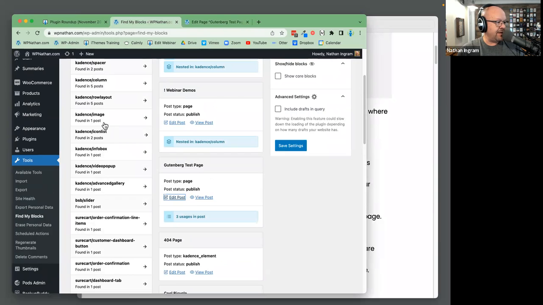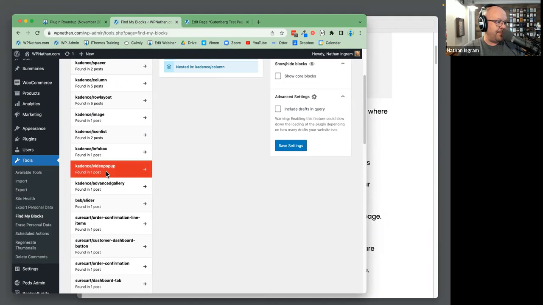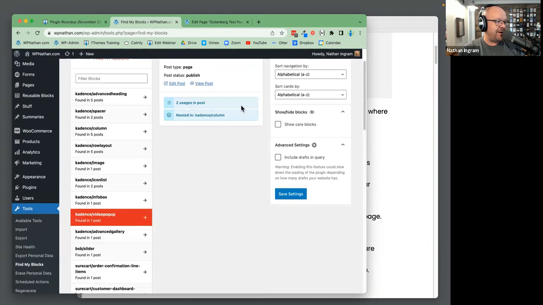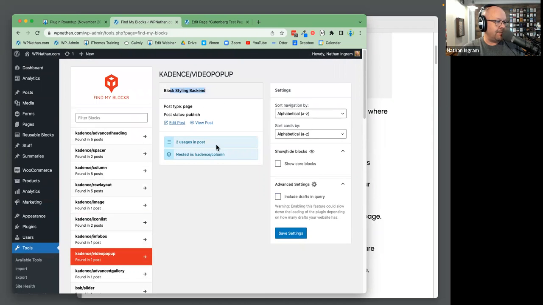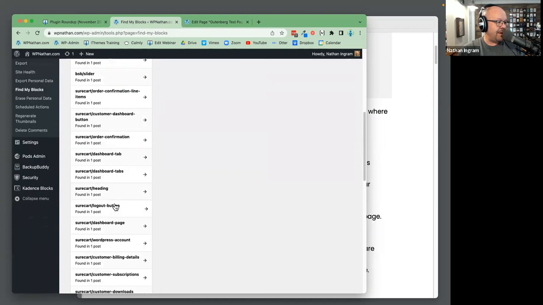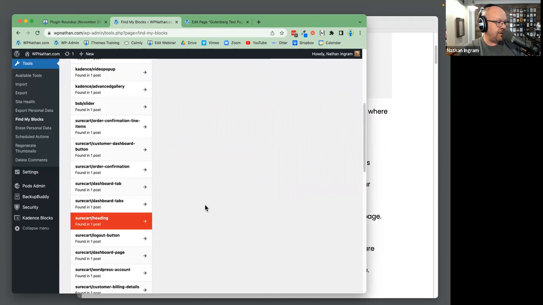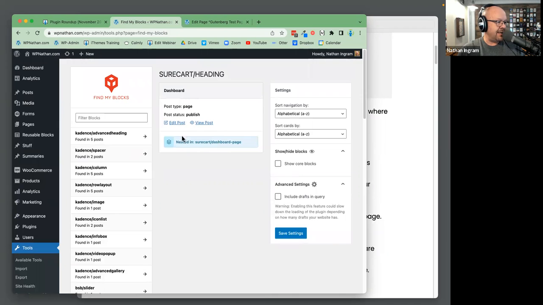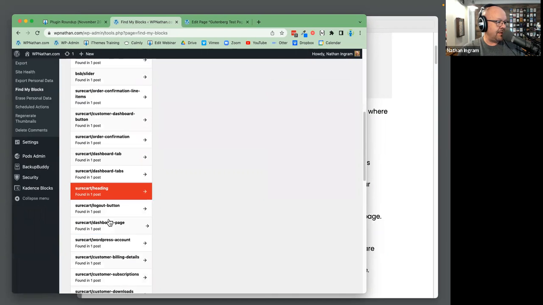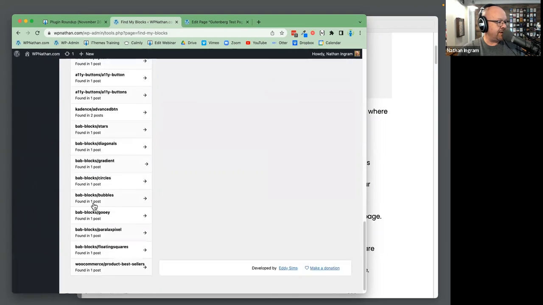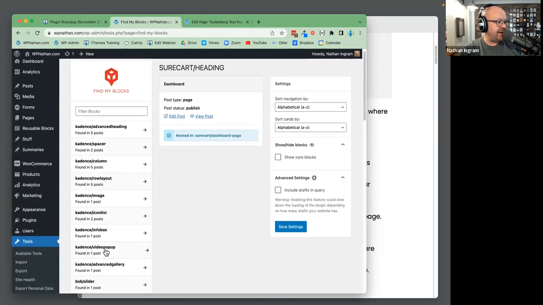As you look down here, let's say, where have we used a video pop-up? We'll click on that. Oh, it's right here under this particular page called Block Styling Backend. How about, I don't remember the SureCart. That's interesting. So that's in one spot. Yeah, so there's all of our blocks that are in use on the site in total.